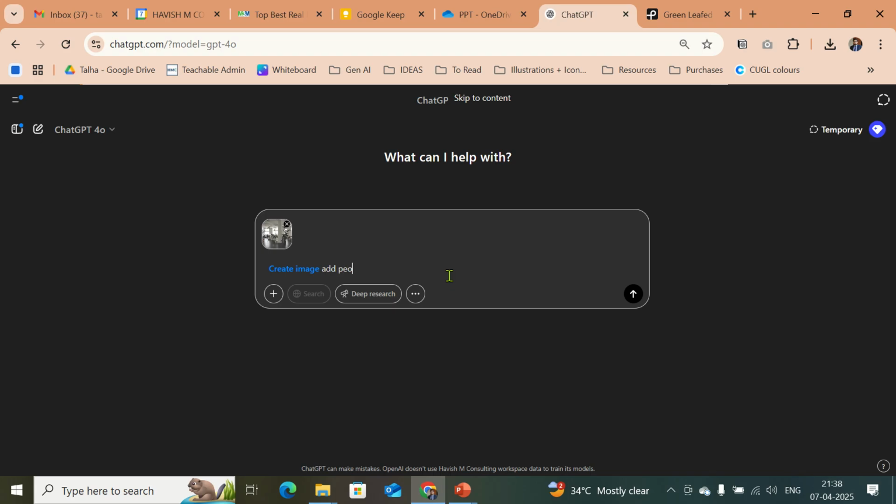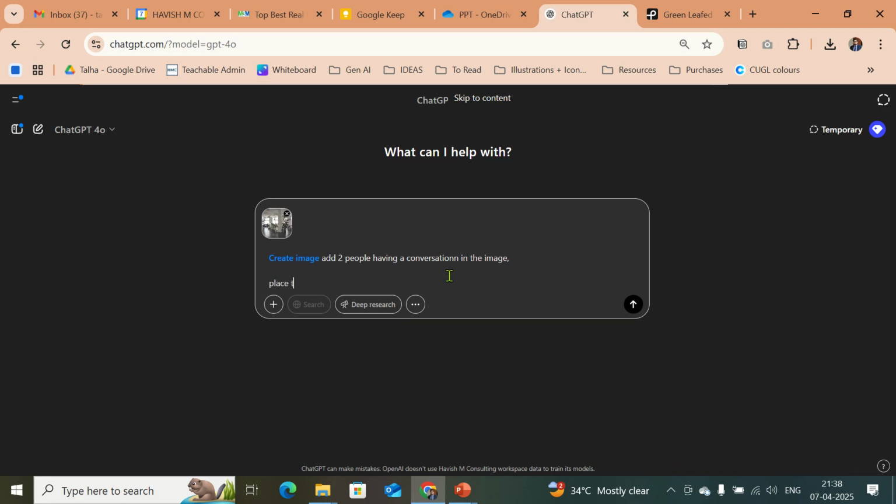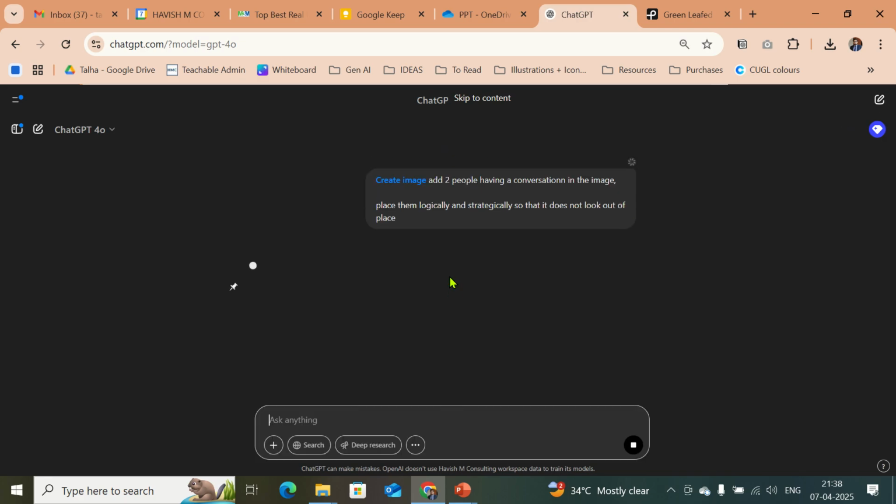add two people having a conversation in the image, place them logically and strategically so that it does not look out of place.